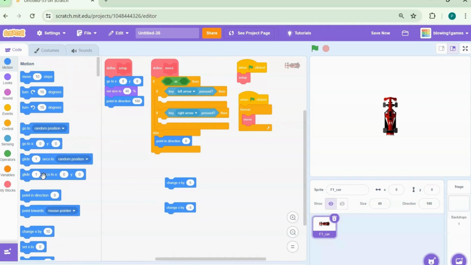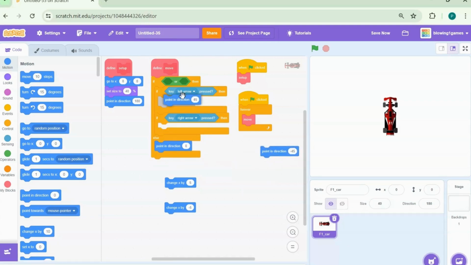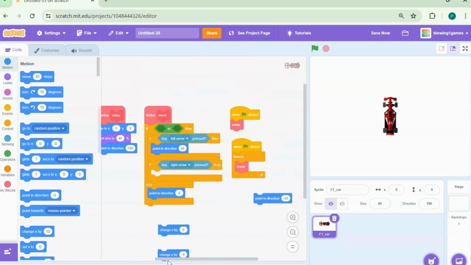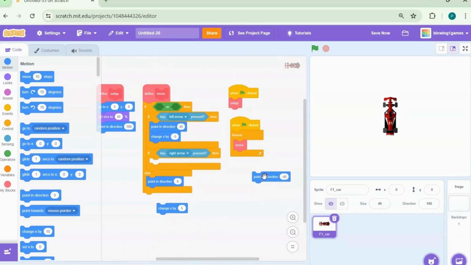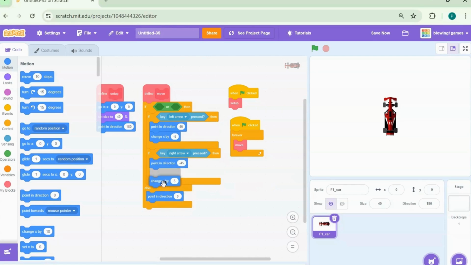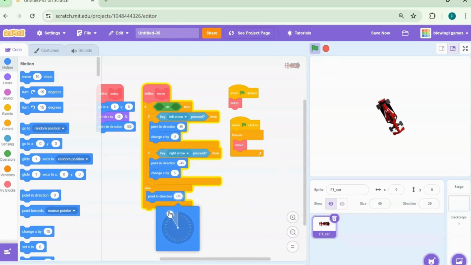Now for it to work is the direction. Let's have 45 and let's have -45. So if left we want it to be in 45, but change x by -5 because it was facing left. Then for the right one, we put point in direction -45 and change x by 5. Let's click on go. So let's put 180 to make it face up.